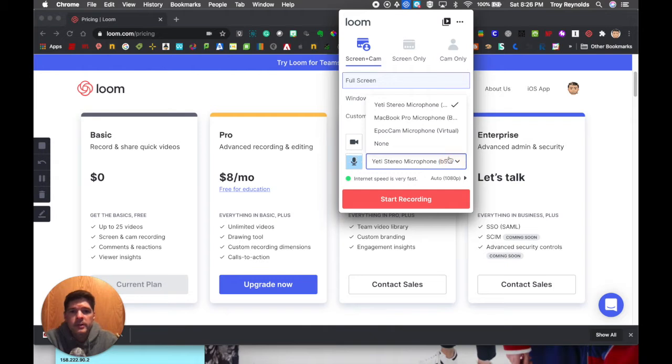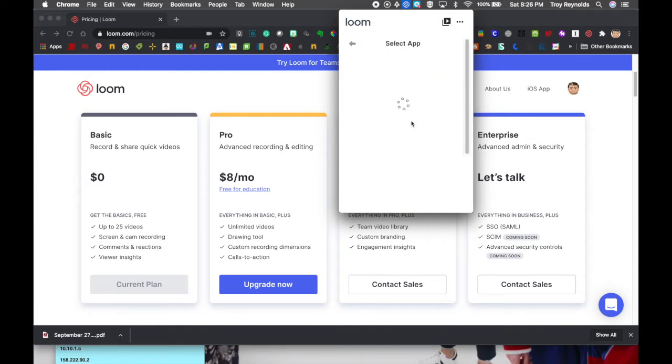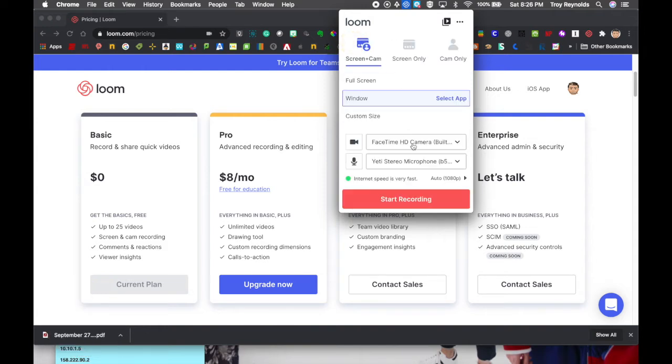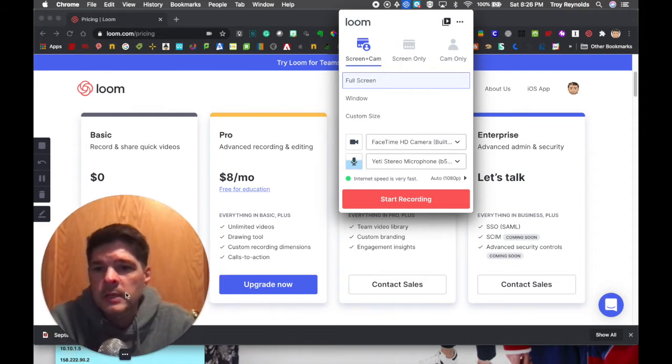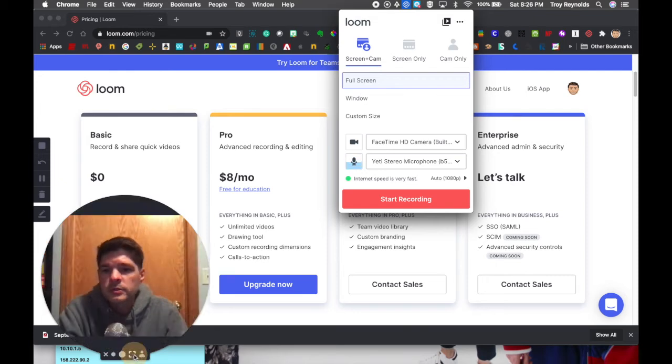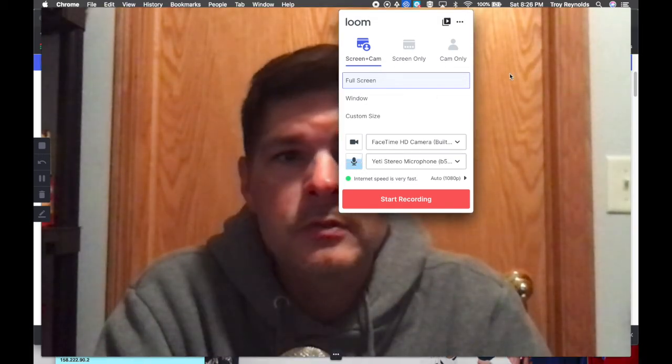I currently have an external microphone, but I could use the microphone built into my laptop if I wanted to do that. So you decide on your microphone. You can choose what size you want. We can do full screen. We can do window. We can do our custom size. If you come down here, you can choose the size of your image on the screen. We can do full screen if we want to do full screen.